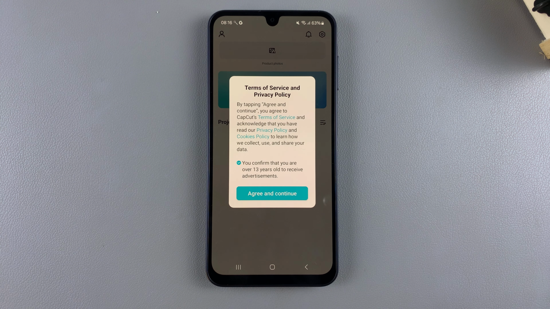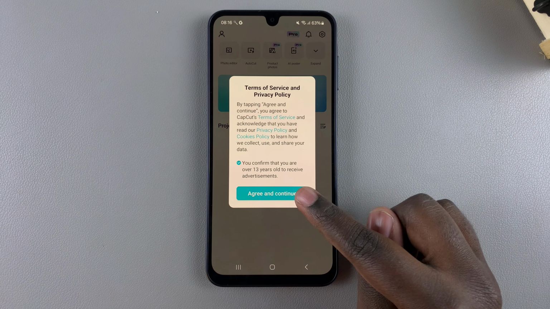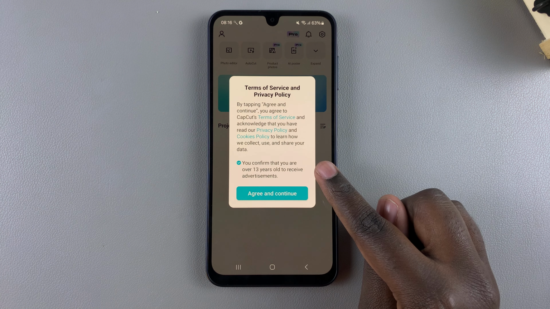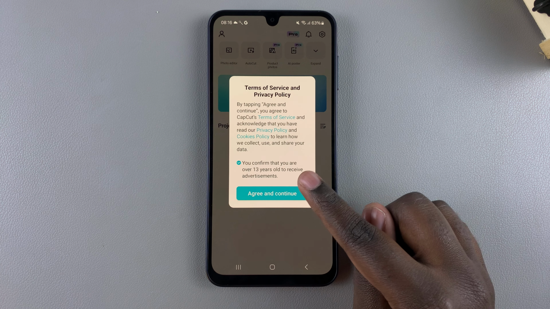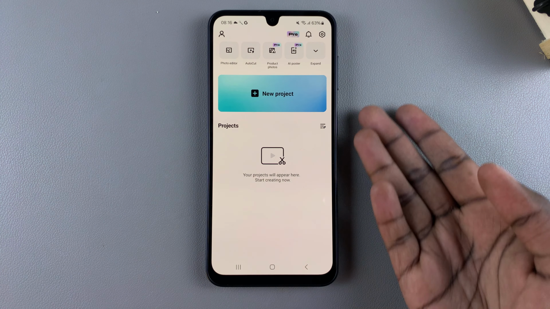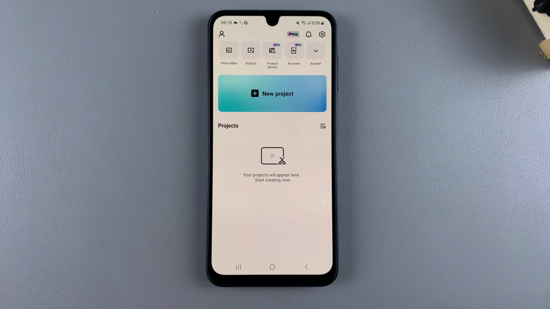So from here, you need to agree to the terms of service and privacy policy, and that you also need to confirm that you're over 13 years. So agree, and now you can start using CapCut on your Android phone.